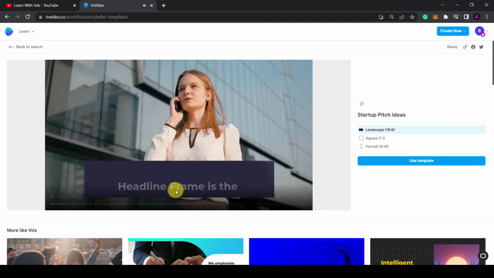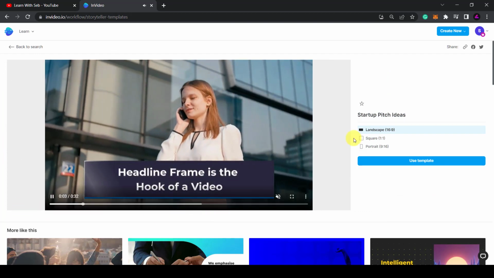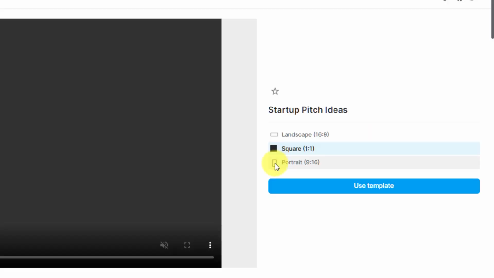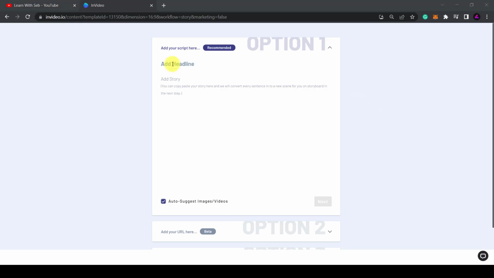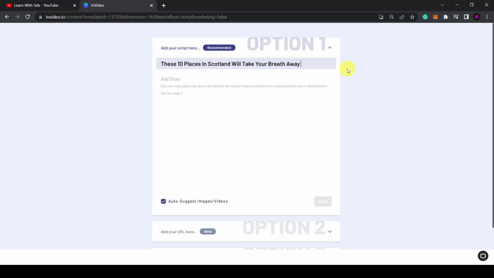So once signed in, select text to video, choose a template and an aspect ratio, and then you can add in your script. Firstly, add a headline and then add some text.